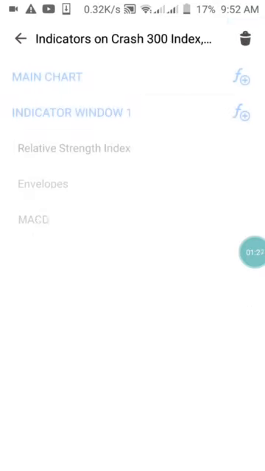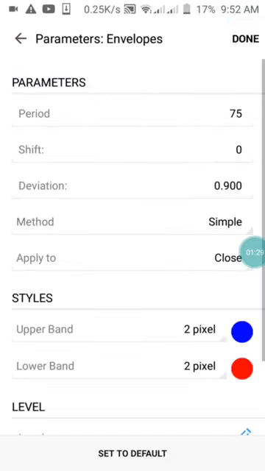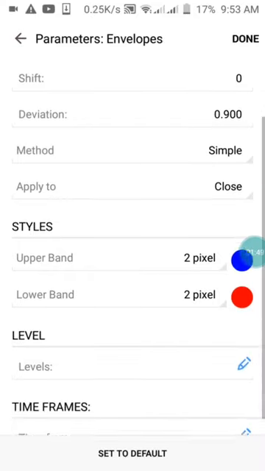You press done and move to your second setting, which is the Envelope. We have our period at 75, shift at 0, deviation at 0.900, method as simple, apply to close, and your upper band and lower band in this same color. Then you press done.